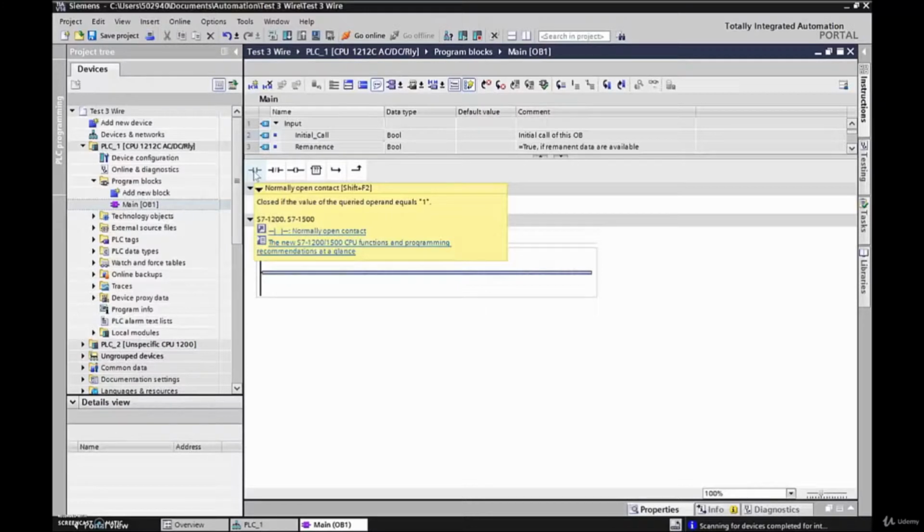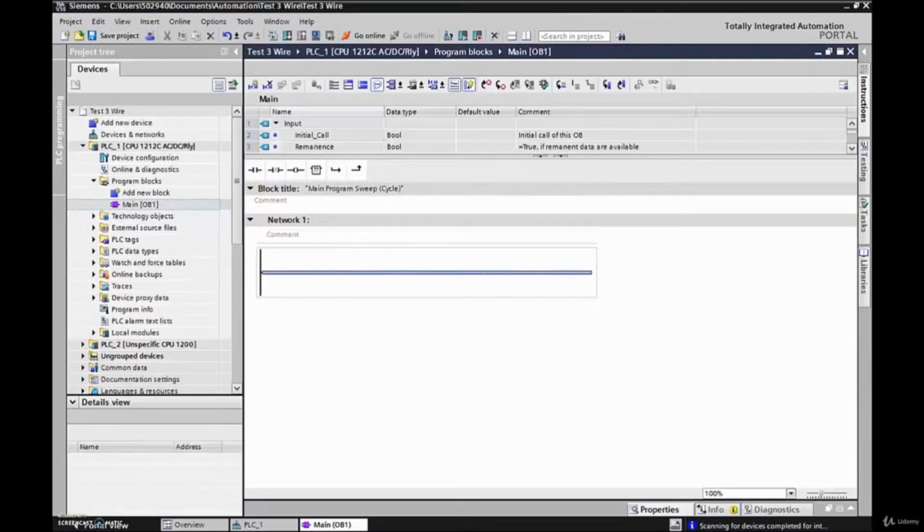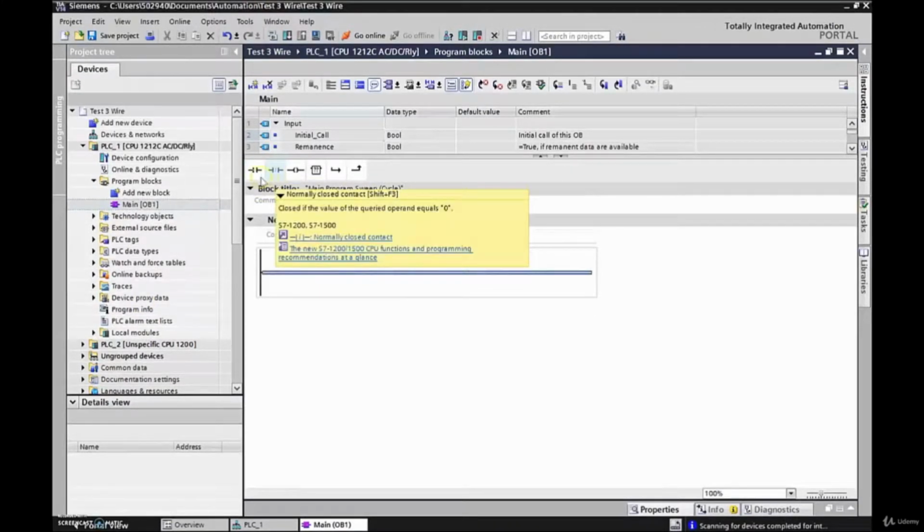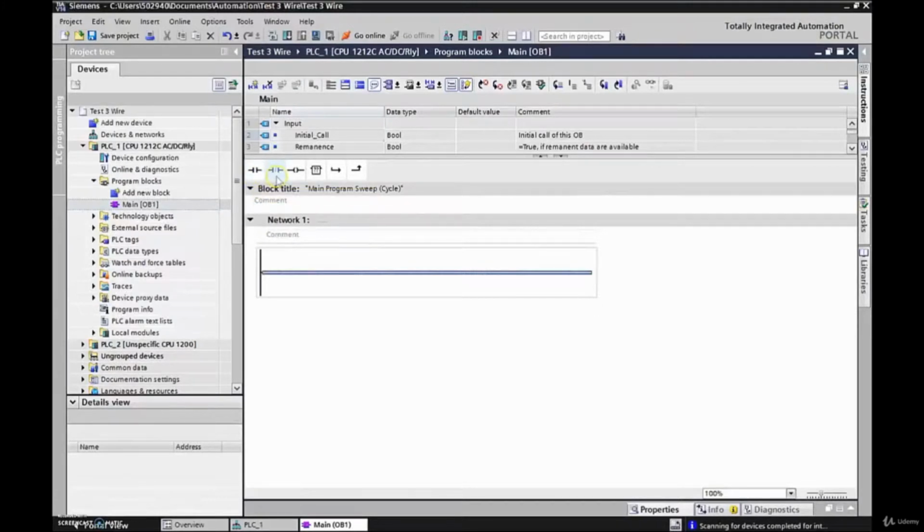You can obviously rename it. We have to double click, and that should bring up our programming window. There's our first rung here. Let's just do a simple circuit, a 3-wire.